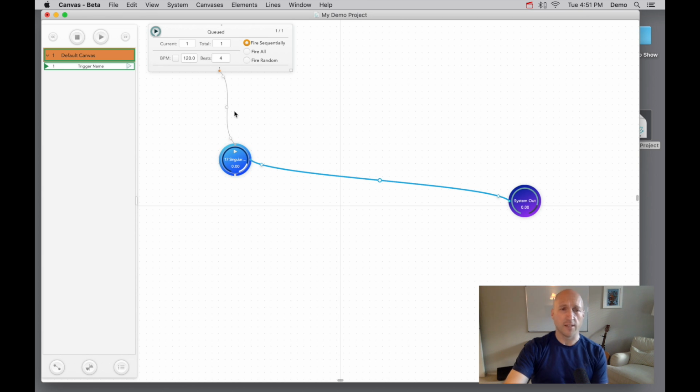Same with the control lines. The only addition to a control line that you have is this wait, so that when you fire or send control data down this control line, it can wait a certain duration. So that's the basics of lines.